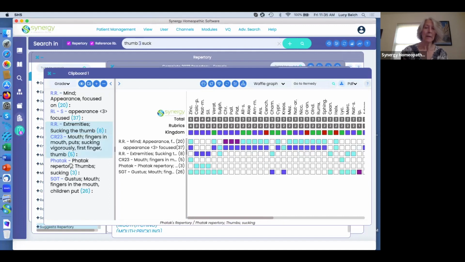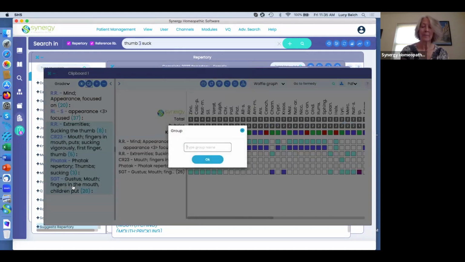I'm holding the command key, and I'm going to hit the plus sign this time. You can name it whatever you want. Click fingers.